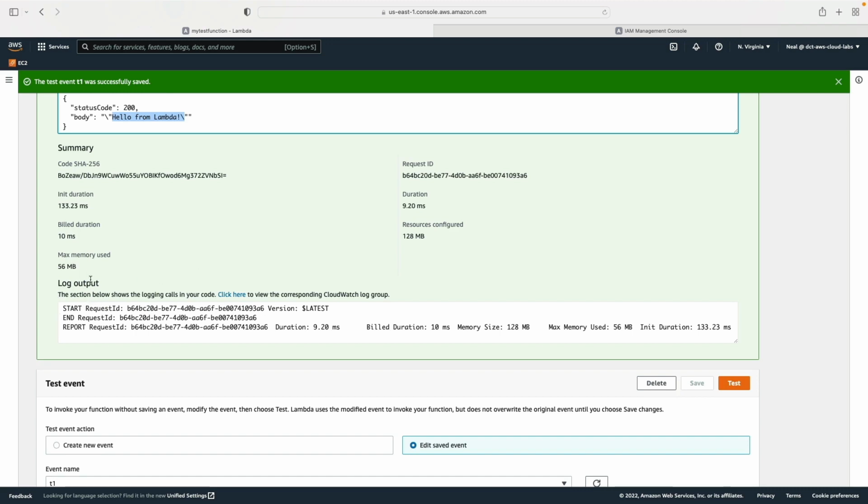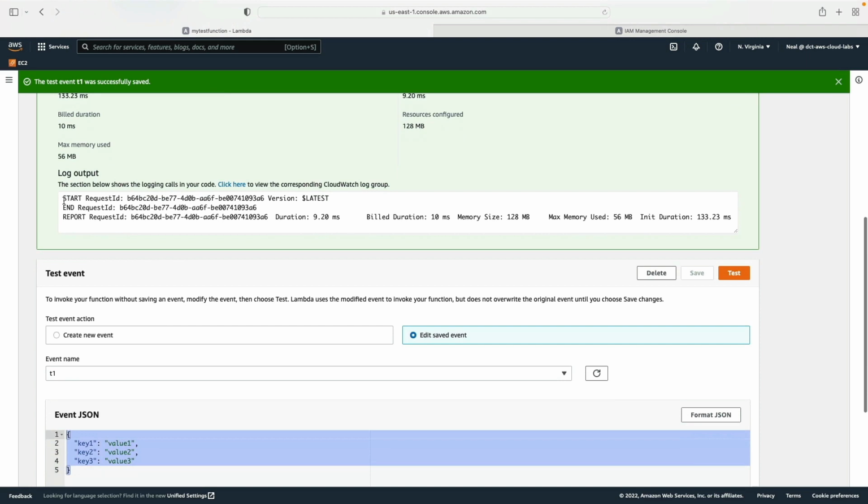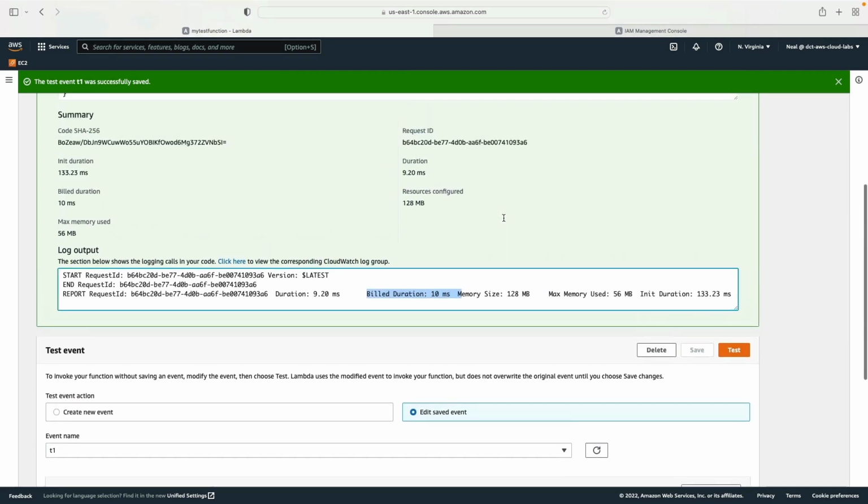And you can see the log output here. So this output is actually also going to be recorded in CloudWatch logs. So let's go over in a moment and have a look. You can see the start, the end of the request, and then the report, which also includes the build duration and that other information we just looked at.